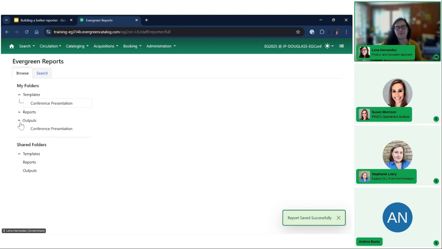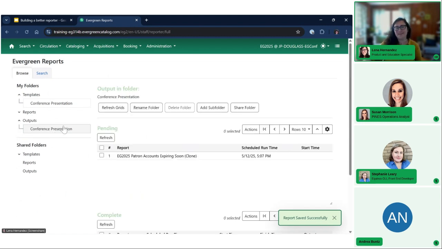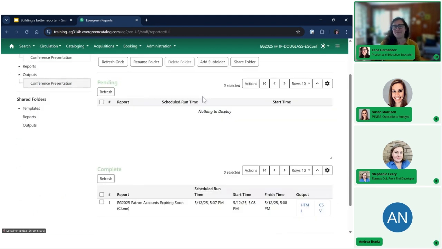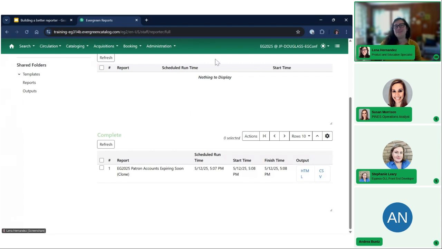And I'm going to jump over to outputs here. And I get to use my favorite button, refresh. Okay. So you still do have the pending and the complete versions. I know that somebody wanted to see the debug outputs.